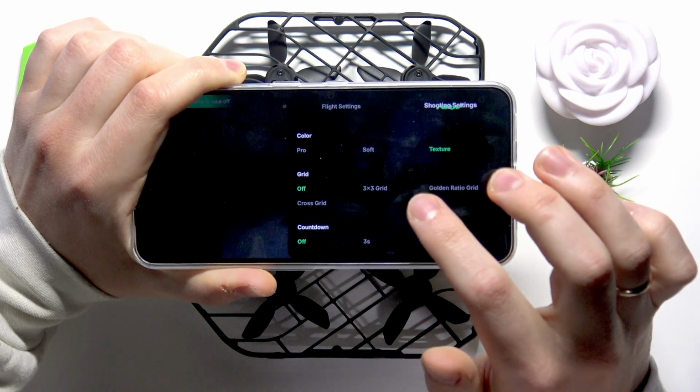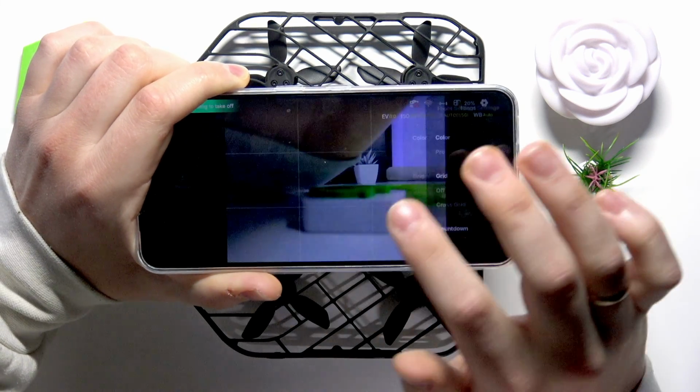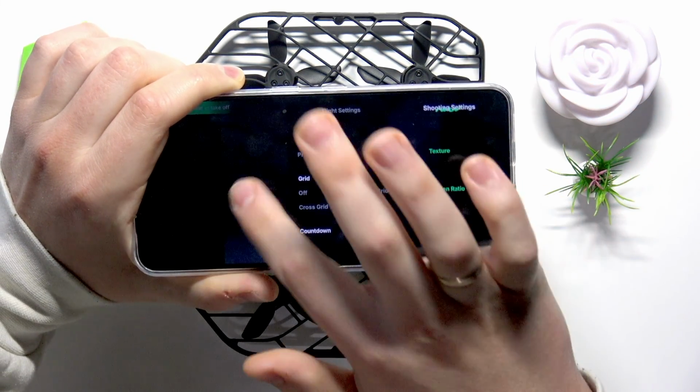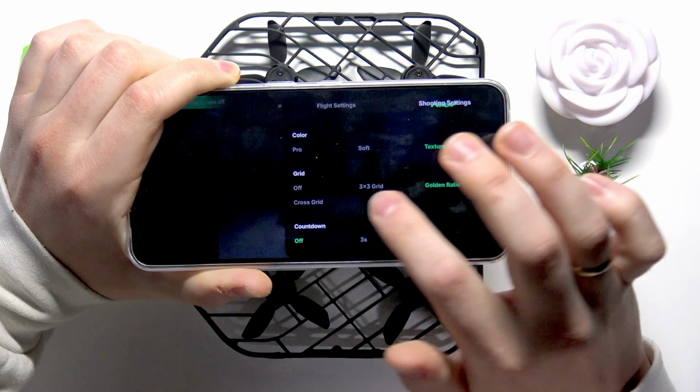You can enable the classic 3x3 grid. You can also enable the golden ratio grid, as well as the cross grid.